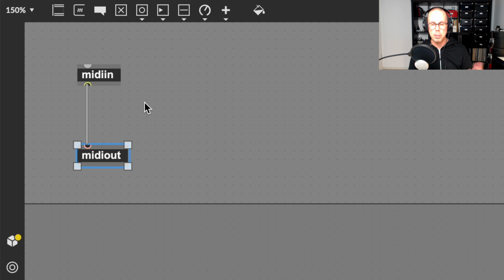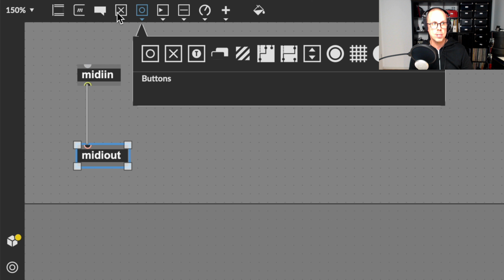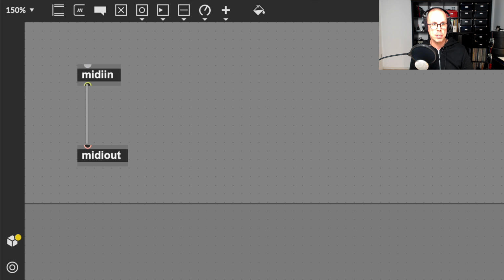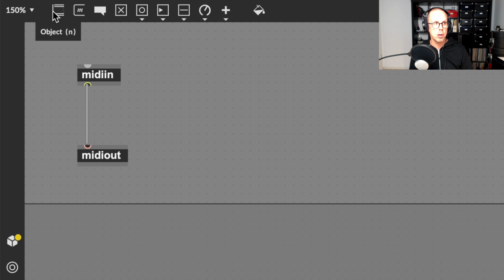We're going to need to do a little bit more than this to actually make our device, though. But let's introduce the idea of how you create and connect objects. So there are tons of objects which are available in these various menus at the top here. Different types of objects in certain categories, as well as some common ones that are available from buttons here.